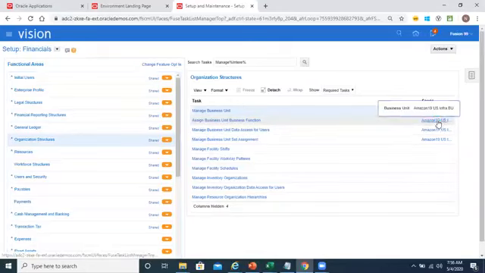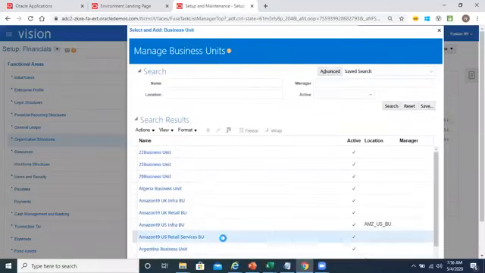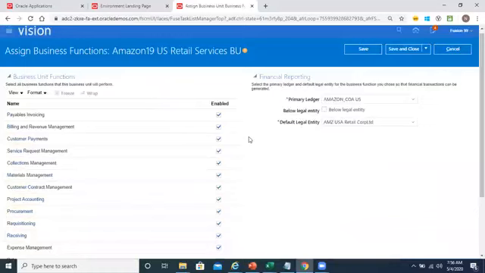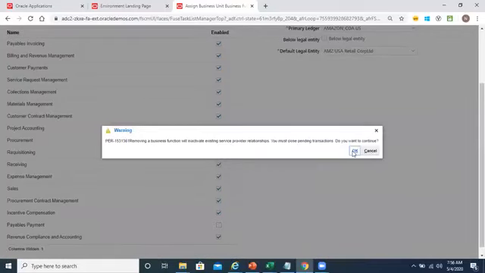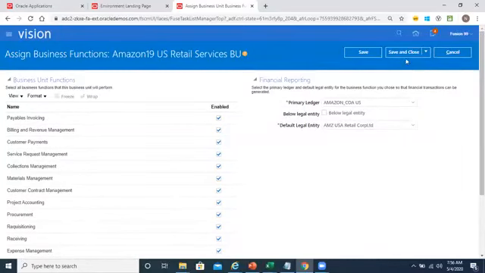So from the scope, I'm just changing to Infra BU. This existing one is Infra BU, so let's go to Retail BU. For this Retail BU, the payables invoicing function is enabled, so we can create the invoices, but I just want to disable the payables payment function. From this business unit, you can create the requisitions, procure the goods, perform material management, and all other business functions, except payments.